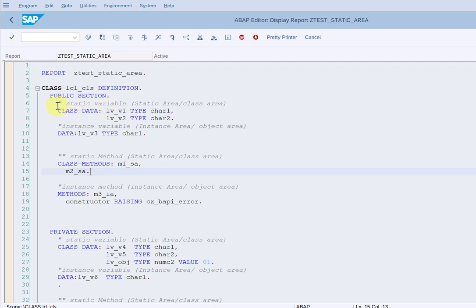As you can see in the comment, all the variables defined using the keyword CLASS-DATA are static variables. You can also say these are class variables. Those will reside in the static area or class area. If you are defining a variable using only the DATA keyword, it will reside inside the instance area or object area, and you can call this an instance variable.